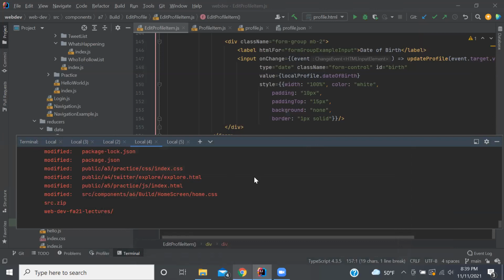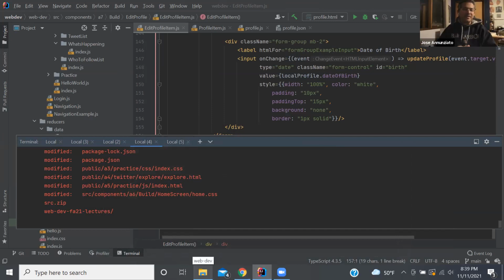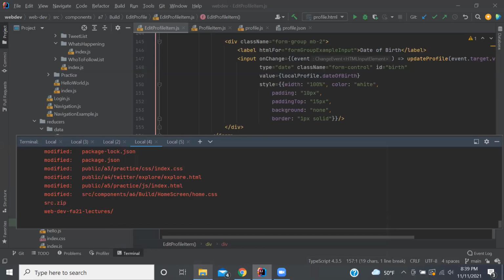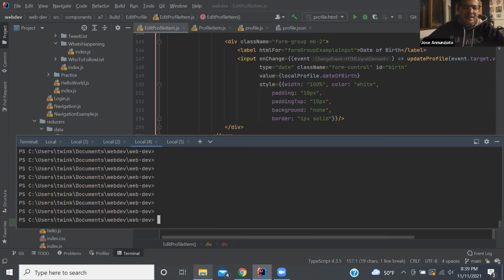Okay, so maybe I can push. Okay, do we want that source.zip in there though? Why do we have source.zip in there? Because there was some issue I was discussing with the TA, and he said to send him the zip file so that he can debug and help me. Okay, but I don't think it should be part of this source code.